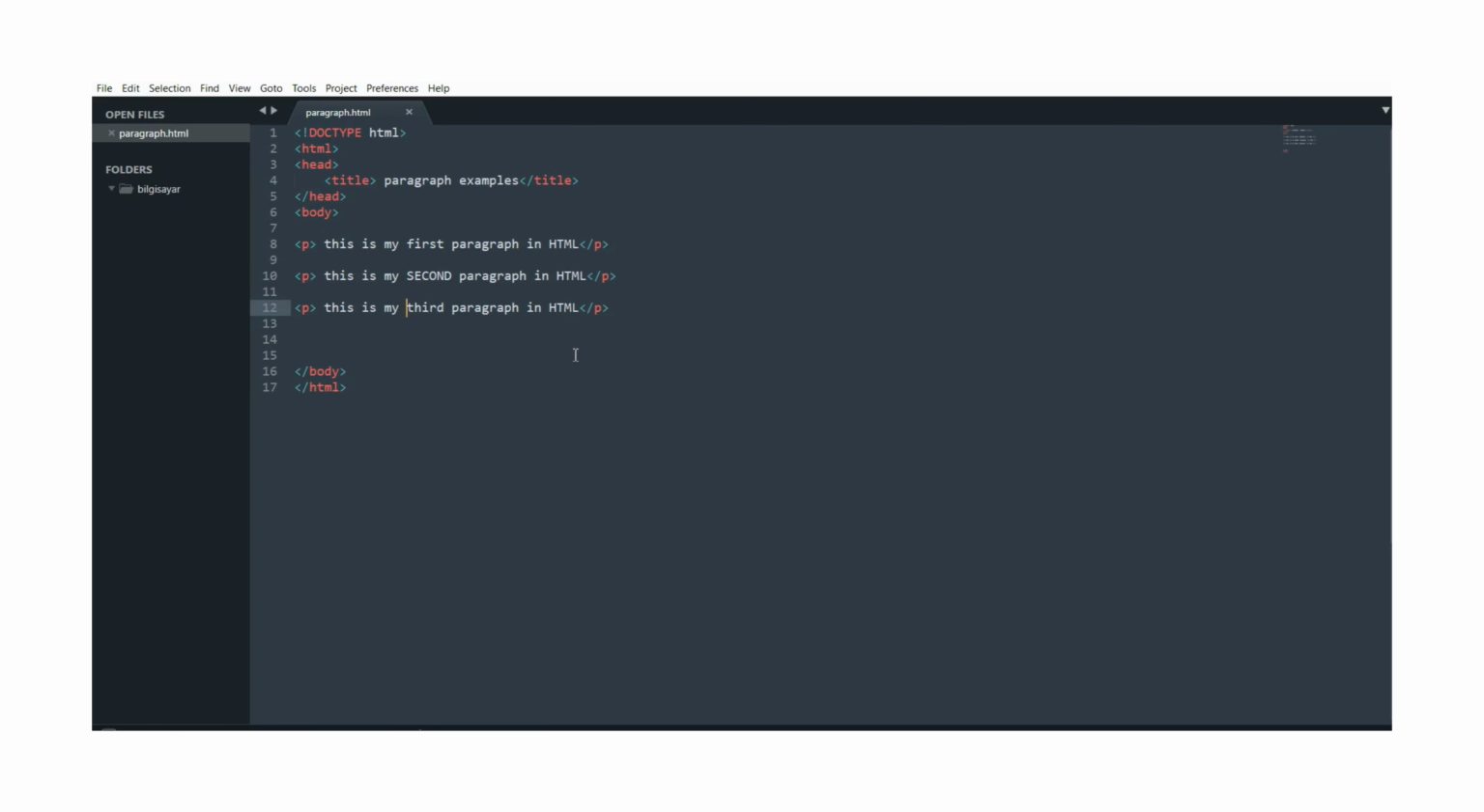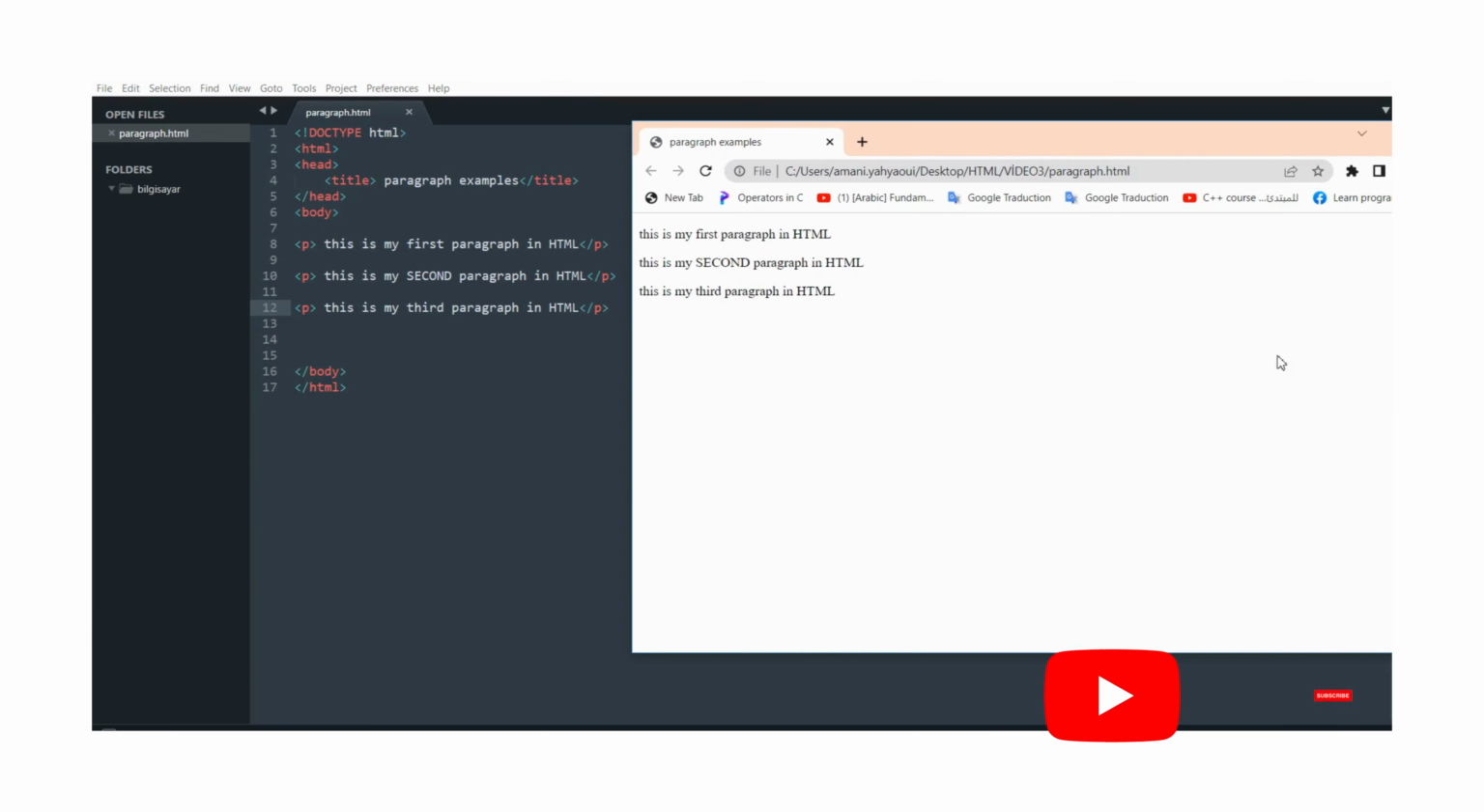Let's execute and see the result. The result is as follows. We have the first paragraph, the second, and this is the third. So to write a paragraph, we have to use the tag P. For example, now let's try to write a long paragraph.